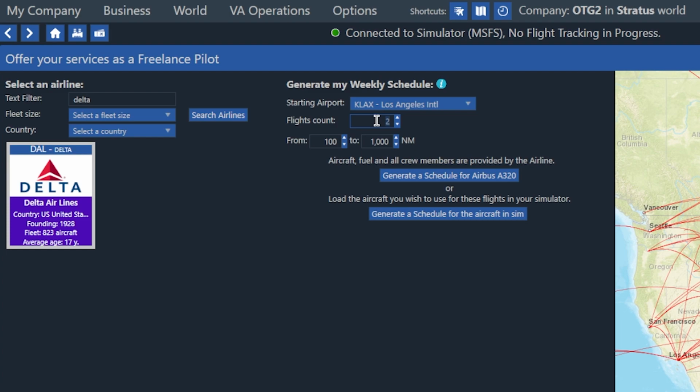And then below that, you can also limit it by how long each flight is. So the default is between 100 and 1,000 nautical miles, but you can change that if you want it to be larger or smaller. Once you've set up all your preferences there, you can either click on this button that says generate a schedule for an Airbus A320. It's there just because it's extremely popular to fly the 320, but you can fly another plane if you want to. The button below that says generate a schedule for the aircraft in sim.